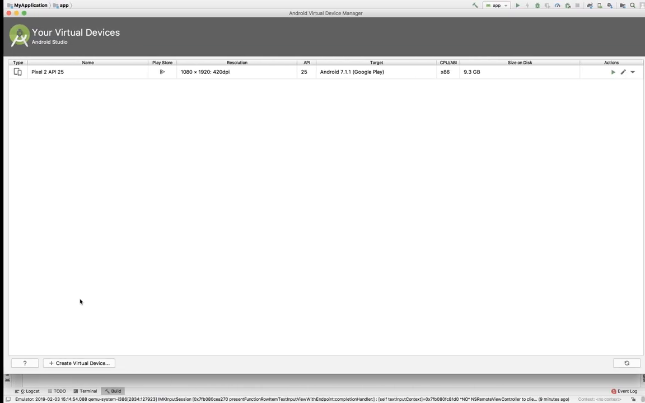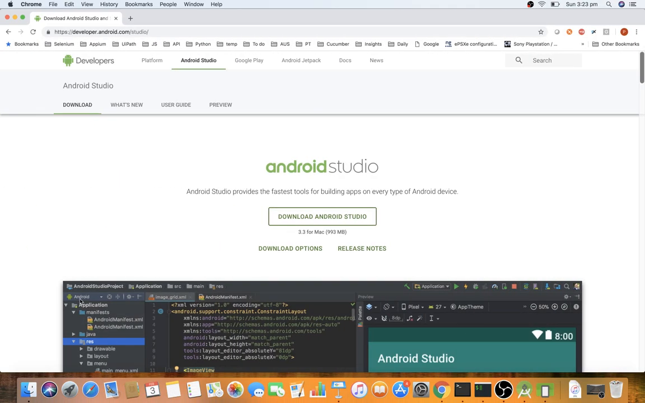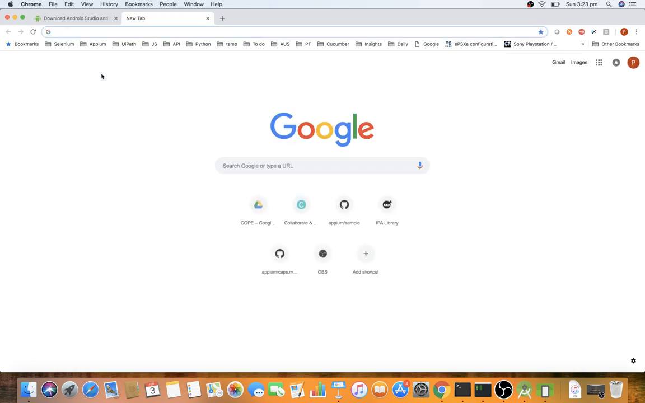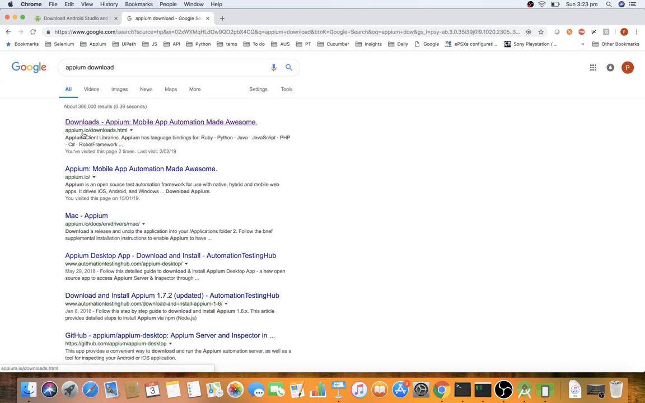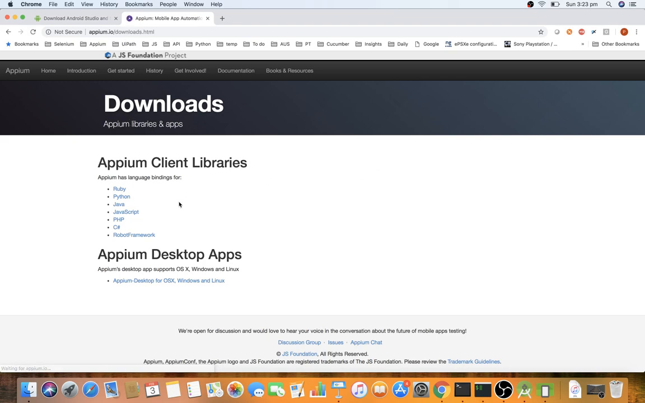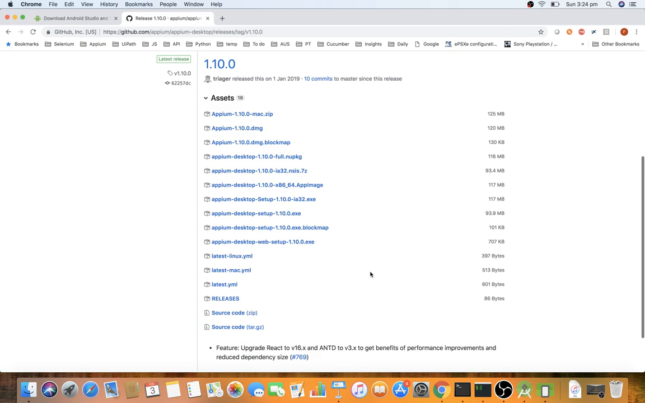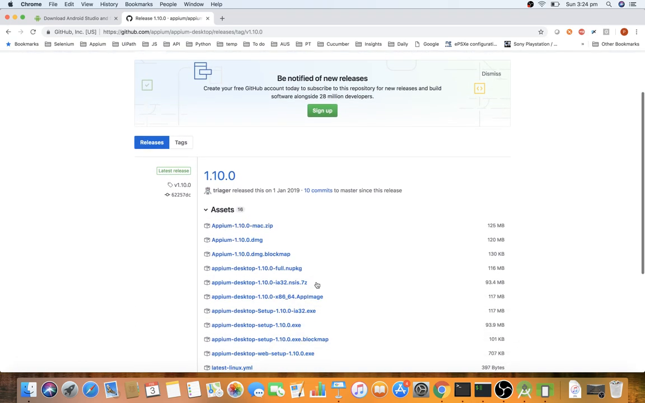So the same installation process. If you go to Google and search for Appium download, the first link coming from appium.io is the official site. Here you see the different Appium library bindings, but we are interested in downloading the desktop client. If you click here, you will see different options. The option we are looking at is the first or the second one. The second one is preferable because it's a disk image file.